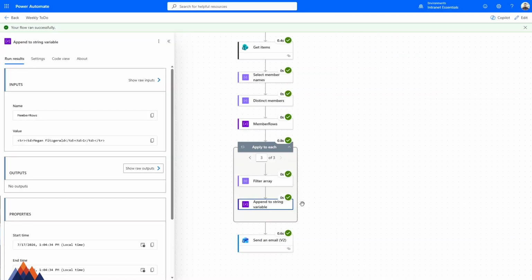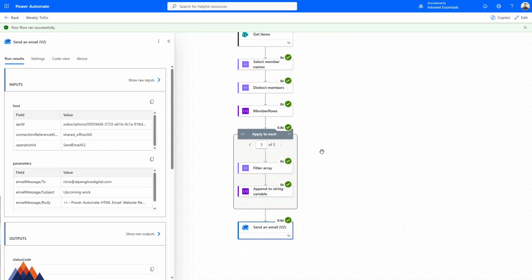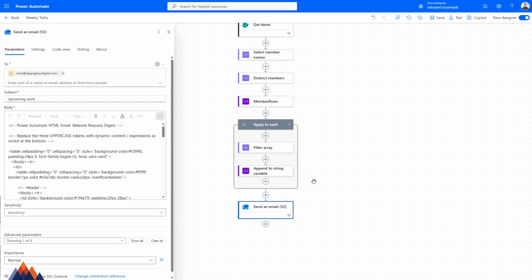So next we are going to add that to our send an email step. When I'm working in HTML, unfortunately, the new designer just keeps letting me down.